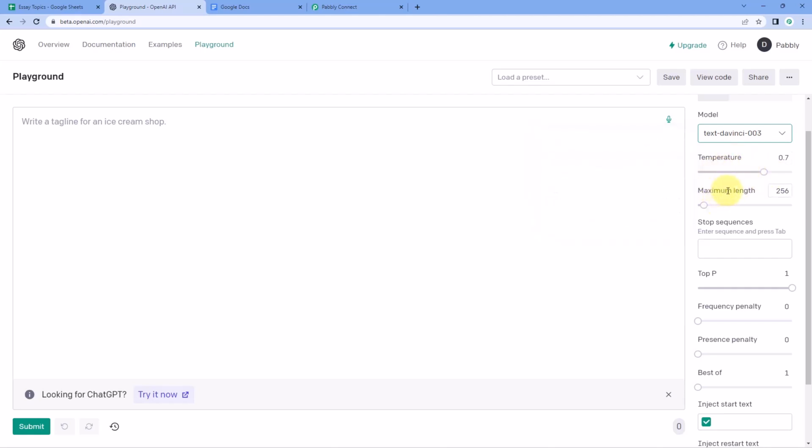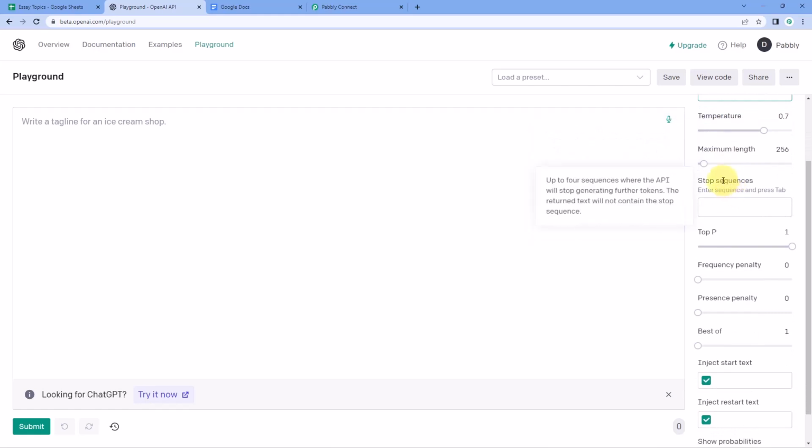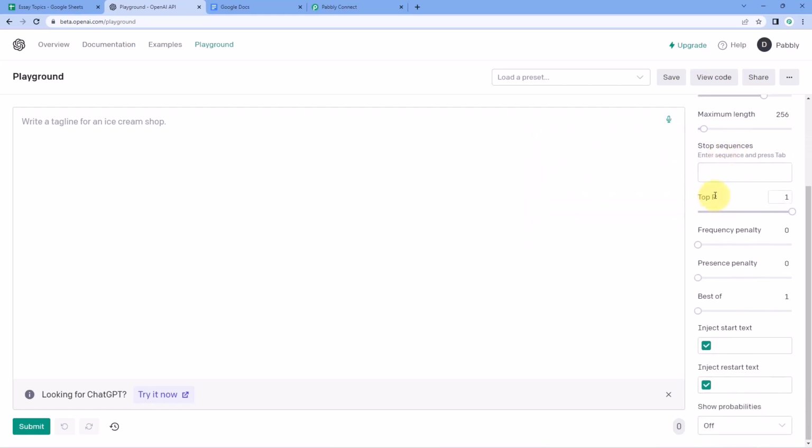Then here you have maximum length, that is how many maximum tokens OpenAI can consume to generate one single result. Then you have an option for stop sequence. Then here it is asking us top P, basically the nucleus sampling. It actually controls the diversity of the content which we are creating. Then it is asking us frequency penalty. Using this, guys, you control how much to penalize new tokens based on their existing frequency in the text so far. It decreases the model's likelihood to repeat the same lines.